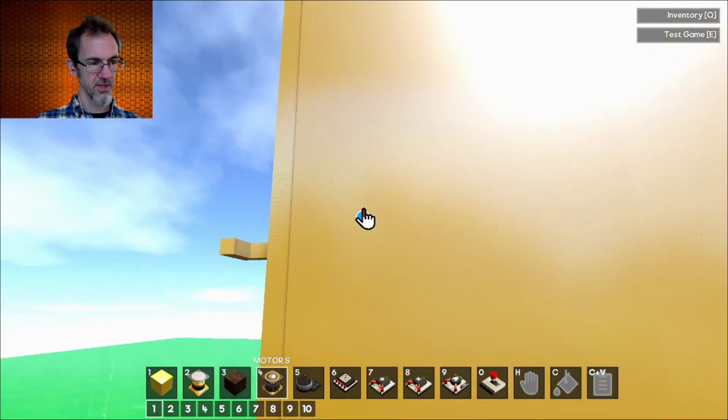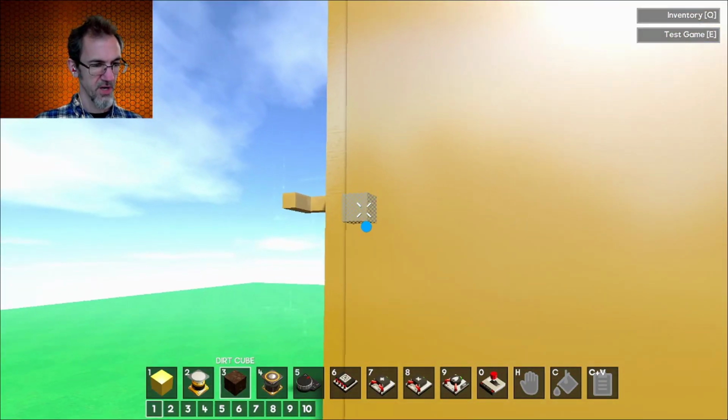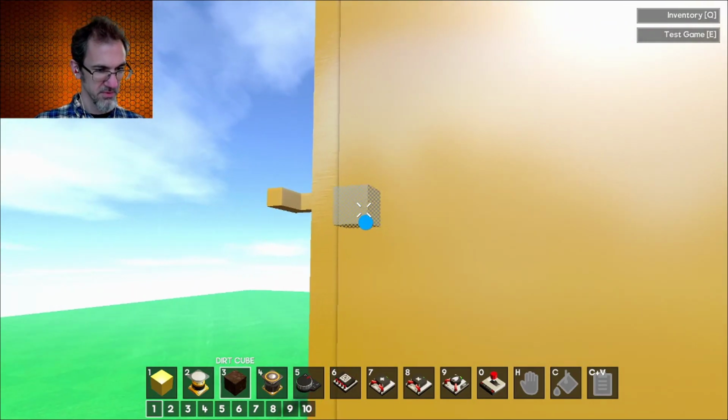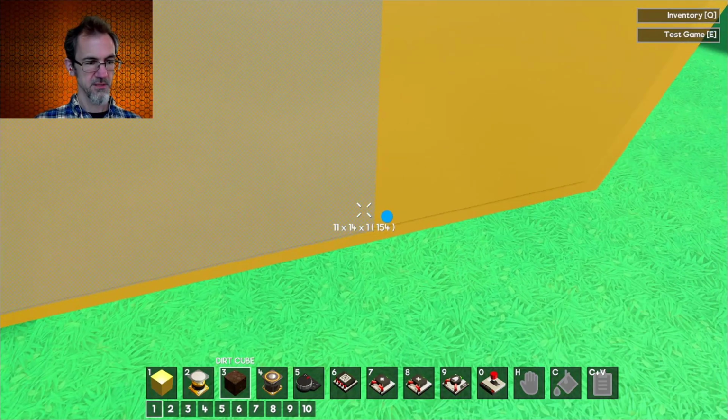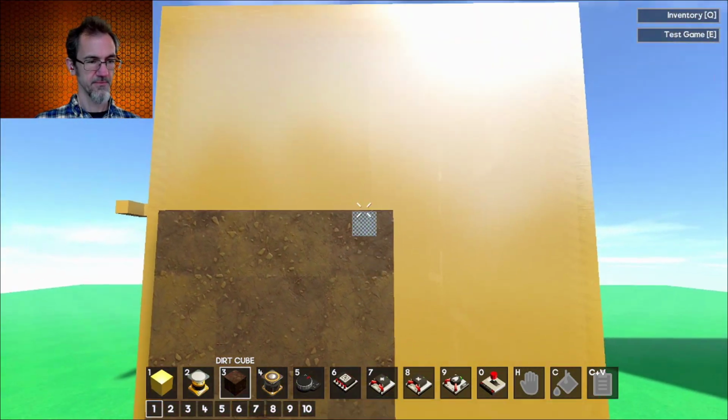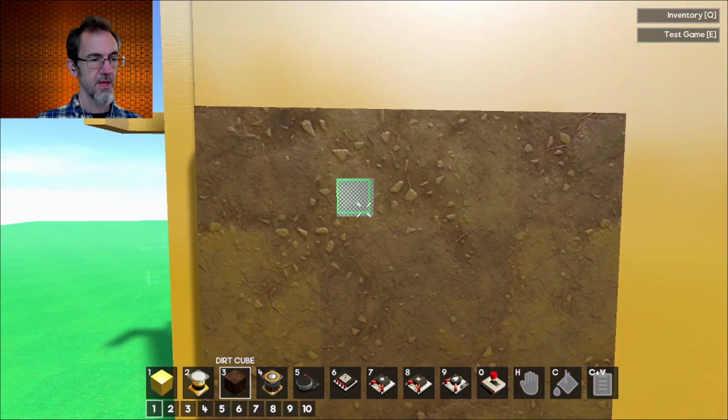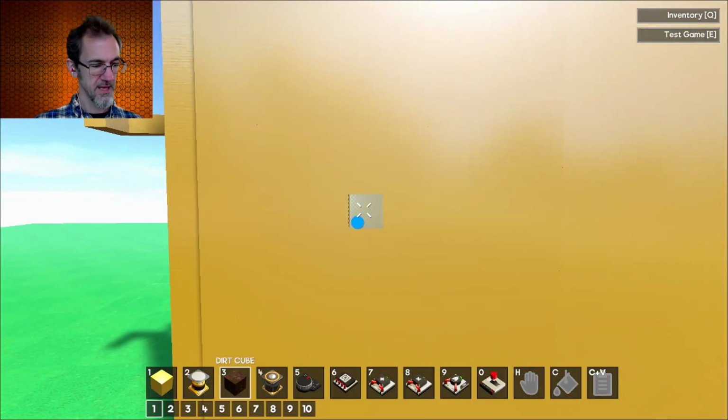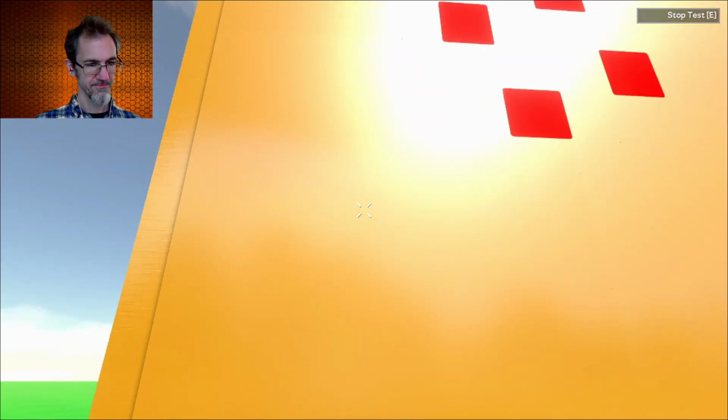So at that point all I had was this square about like this, right? Something like that. And then I just tested that to see how that worked, and that worked fine.